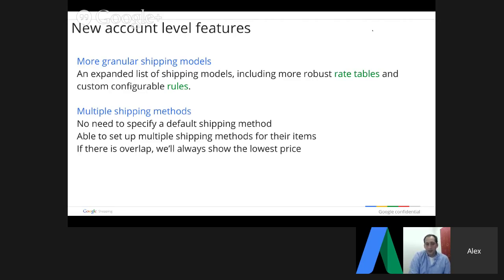So, for example, if you set up maybe a high-level flat rate for all of your products, but then you set up a specific carrier-calculated rate for some of your products, we'll calculate which is the lowest of those two methods, and we'll show that to the users who are searching on Google Shopping.